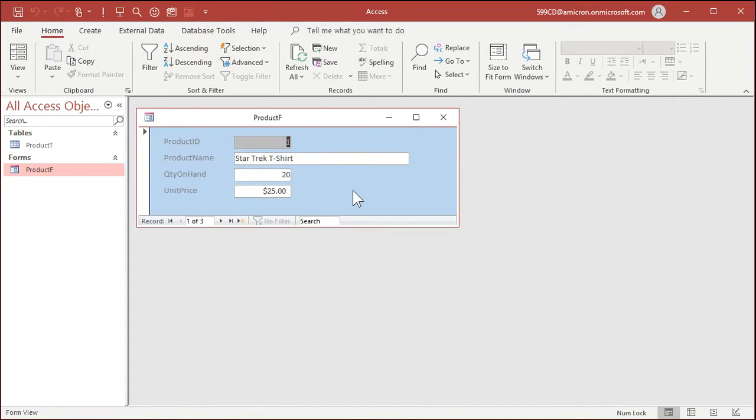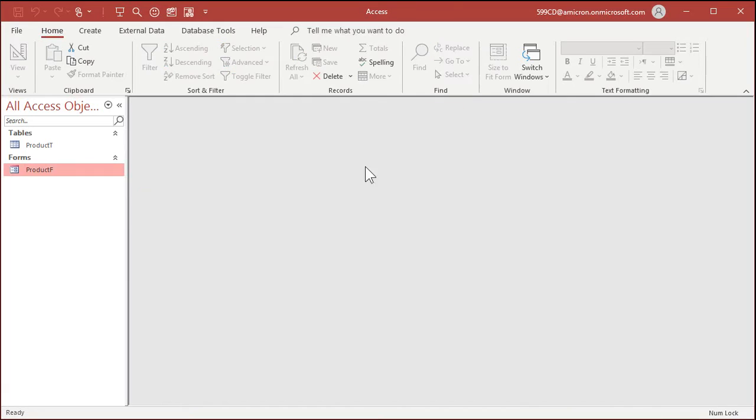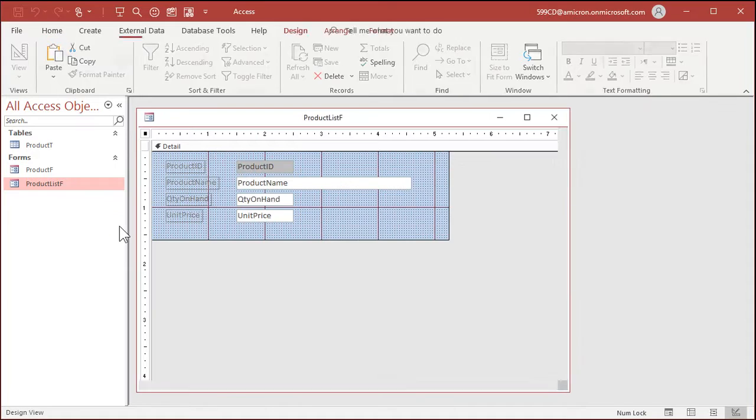Now, let's turn this into a continuous form, all right? If you already have a good form set up, all you have to do at this point is copy it and make a few modifications. All right, watch this. Copy, Control C, paste, Control V. I'm going to call this my product list F. All right, open it up in Design View.